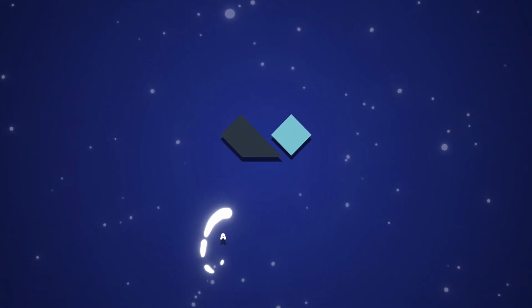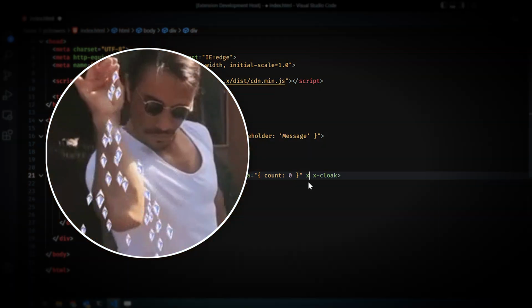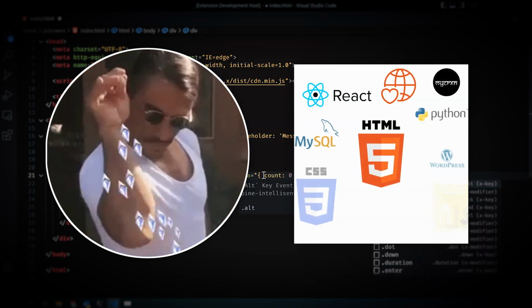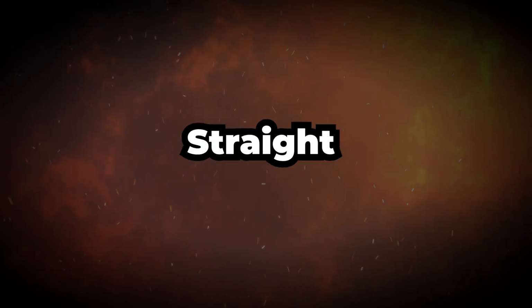Alpine.js, a rugged, minimal framework for composing JavaScript behavior in your markup. Alpine.js has quickly gained popularity for its simple yet powerful approach. We use it to sprinkle reusable behavior directly into your HTML without the complexity of a full-fledged framework. The beauty of Alpine is its lightweight and straightforward nature.